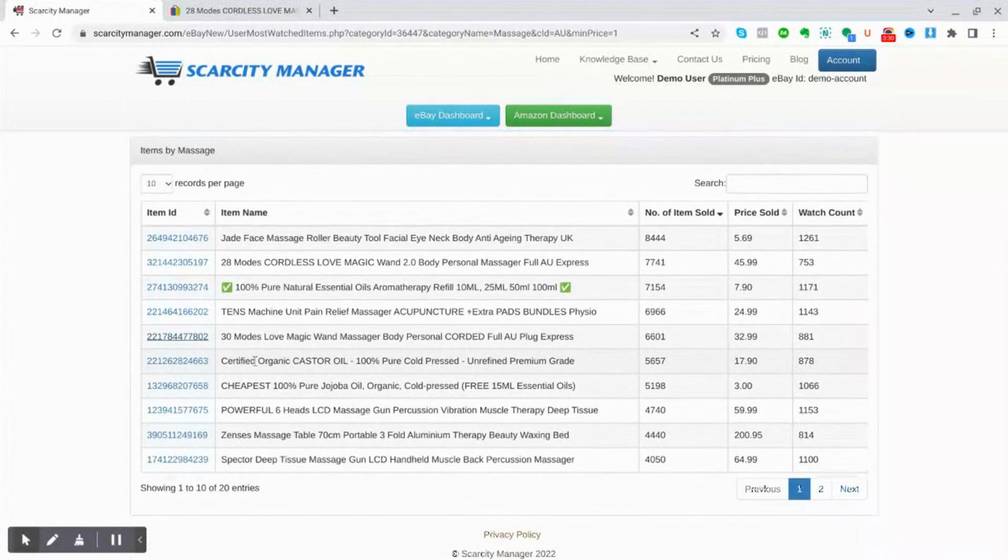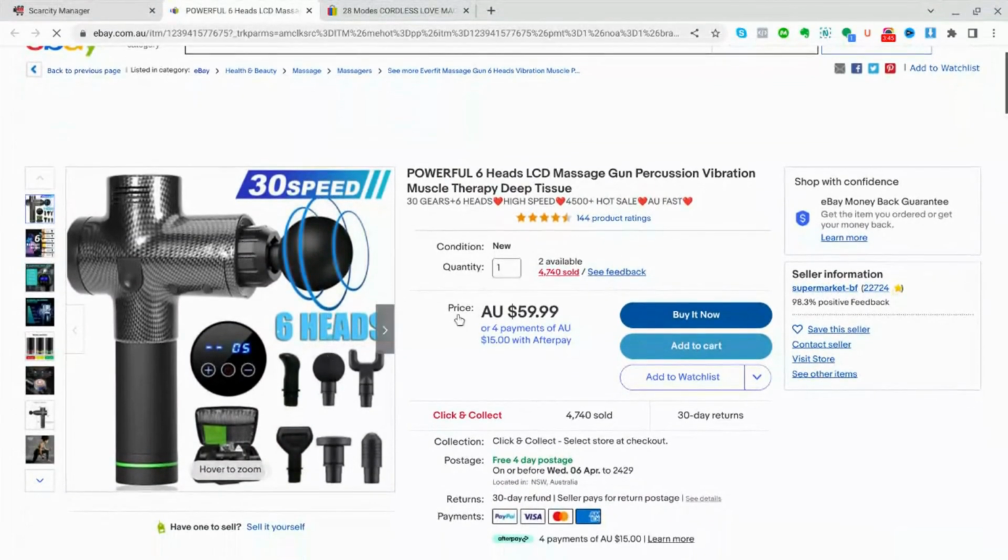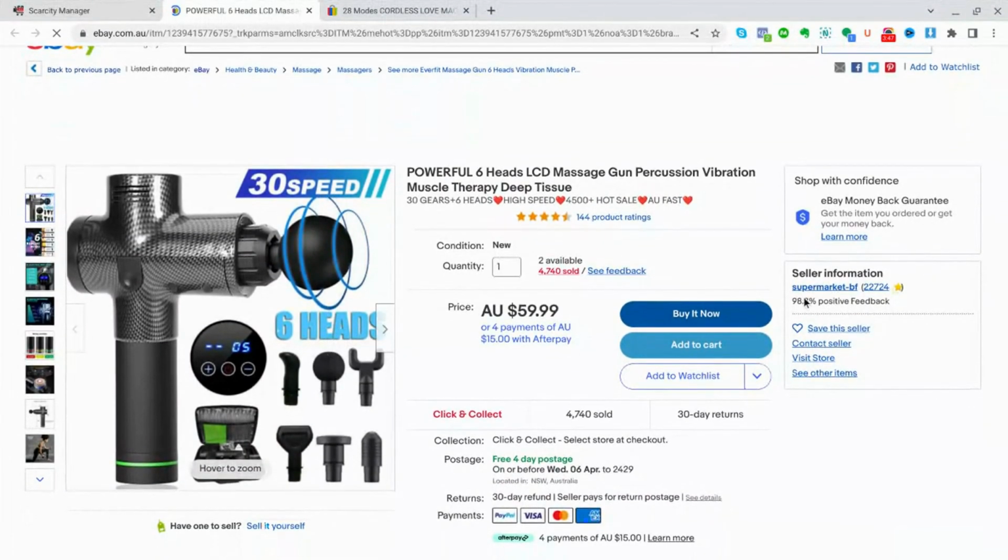Okay, this is some oil. Now we have another massage gun of some description. Here we go. Seller's Supermarket BF, 4,740 sold, and it's selling for $59.99.